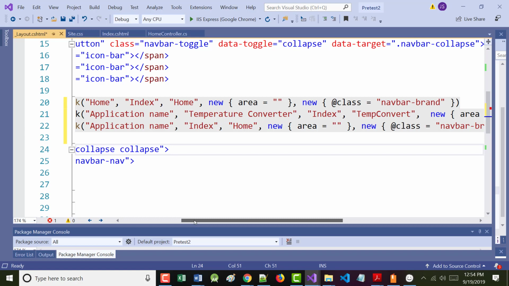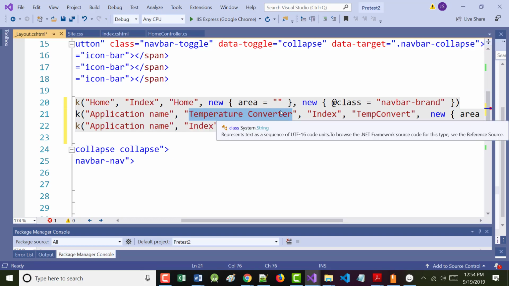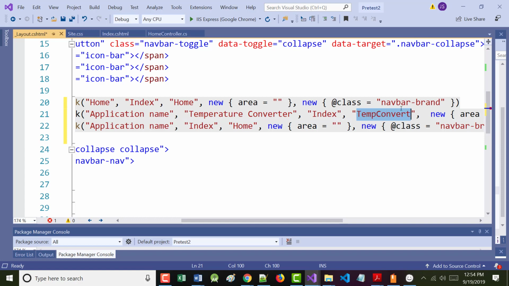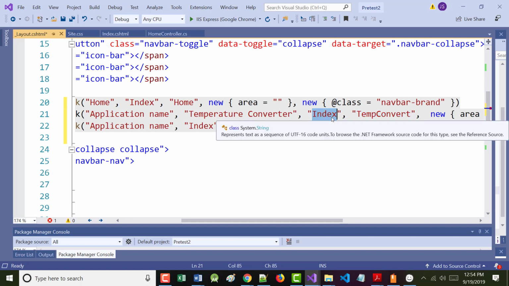Now, think about what this means. We're going to run it in a couple minutes, but we want to add one more thing first. This is going to give us a hyperlink that says temperature converter that should be up in that navigation bar. When we click that hyperlink that says temperature converter, it should go to the temp convert controller, which we haven't written yet because we don't have a temp convert controller. We don't have that yet, and it'll call the index method. Does all that make sense? I want to make sure you understand the sequence of what's going on in here.